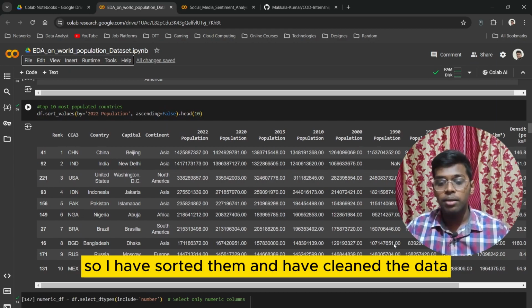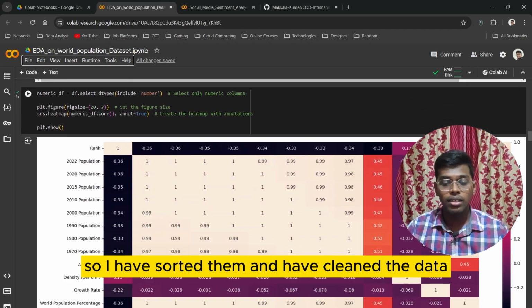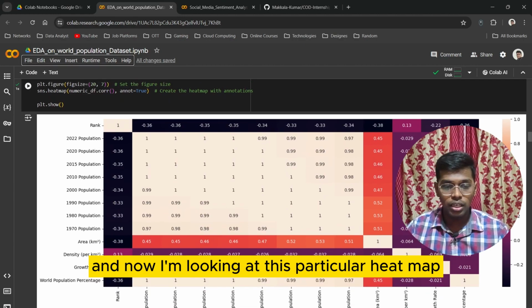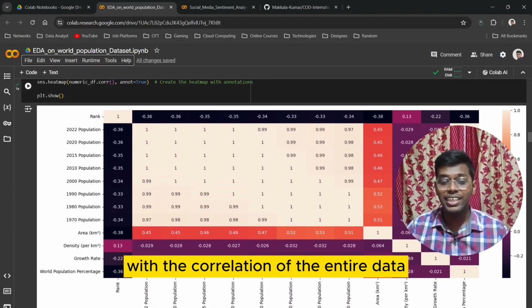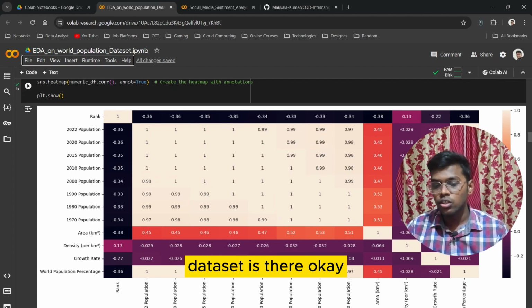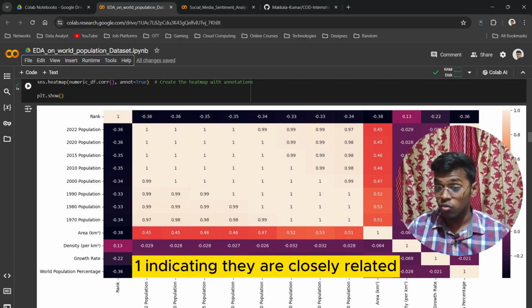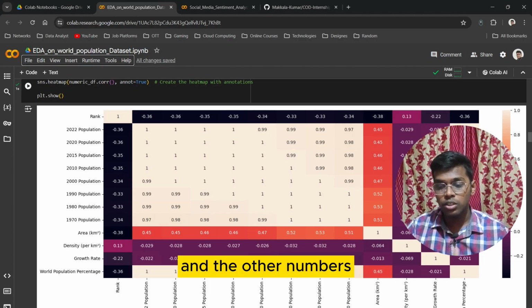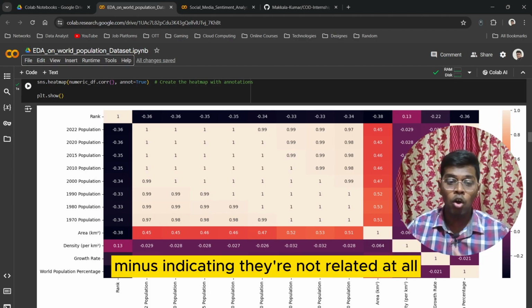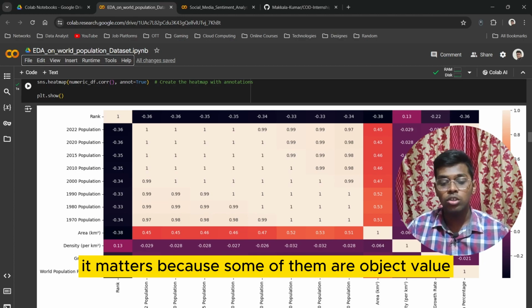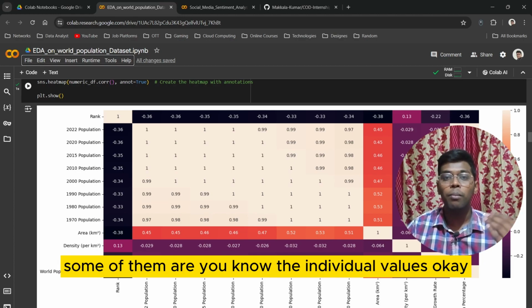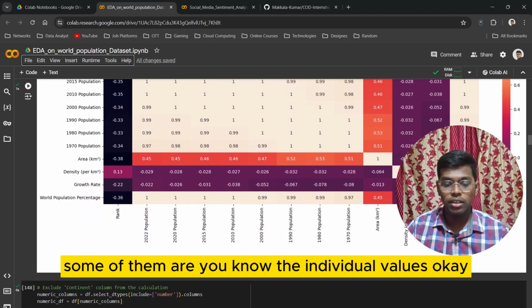I sorted them and cleaned the data, and now I am looking at this heat map where the correlation of the entire data set is shown. You can see how they are correlated with each other. One indicates they are closely related, and minus values indicate they are not related at all, because some of them are object values and some are integer values.